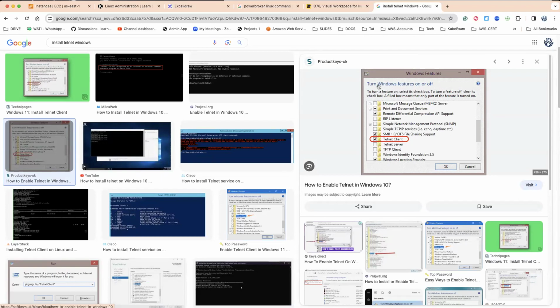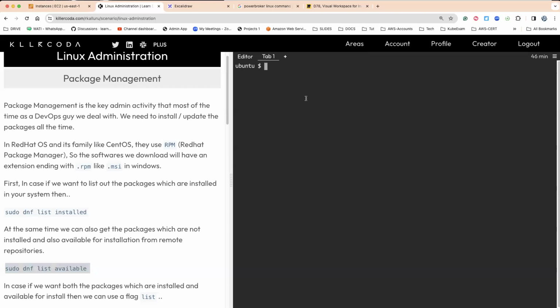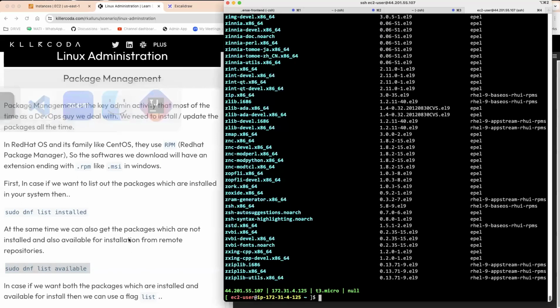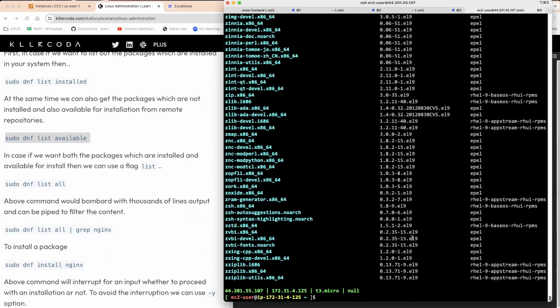Same with Linux. DNF also has the same idea: it will show you the packages which are installed, and also the ones which are available to install. But if you want both the things, whether it is installed or available, you just want them.